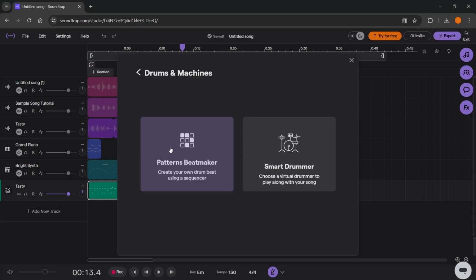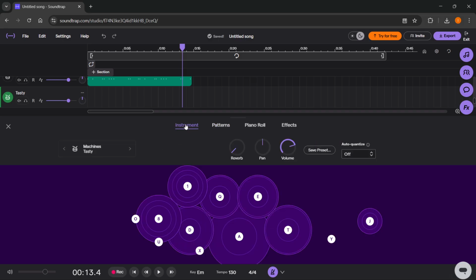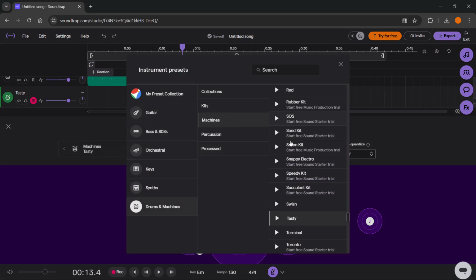So if you click on Patterns Beat Maker here, you can go ahead and select the drum kit up here. So it says instrument, you want to click on it. Here you have your drum kit. You can go ahead and just hit any of these to be able to hear them. And then here, under machines, right now it says Tasty. I can click on that and I can go ahead and change it to whatever.